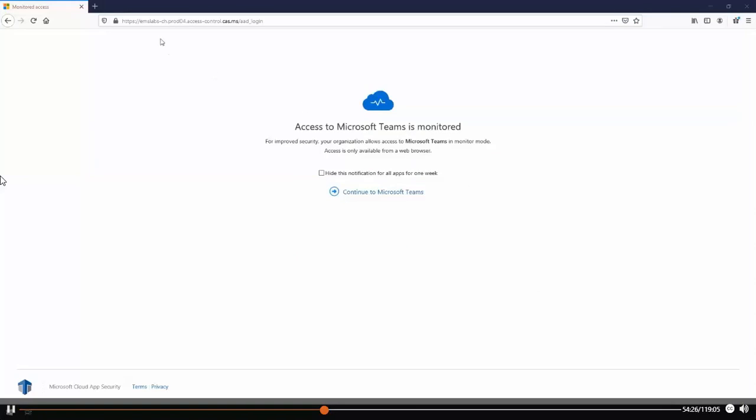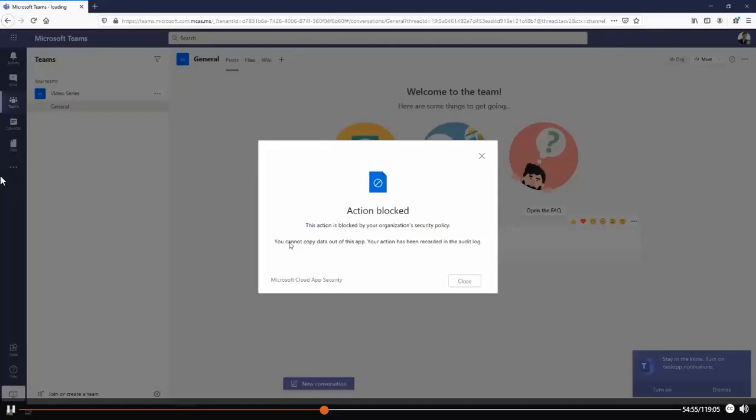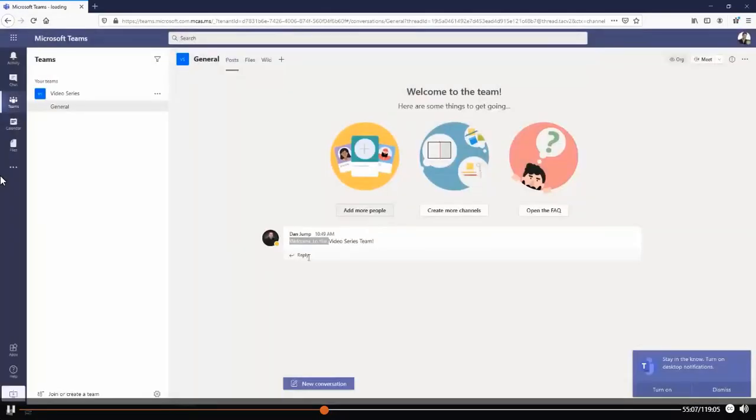So that's basically what you see here as a proxy with access control, CAS-MS AD login. Now I continue to Microsoft Teams with my account. So now I'm directly inside, and the next thing I try here, I have for example a conversation, and I want to do the following. I want to do a copy and paste operation on this text, and whoops, the action is blocked. You cannot copy data out of this app, and your action has been recorded into the audit log. So let's take a closer look at that topic.